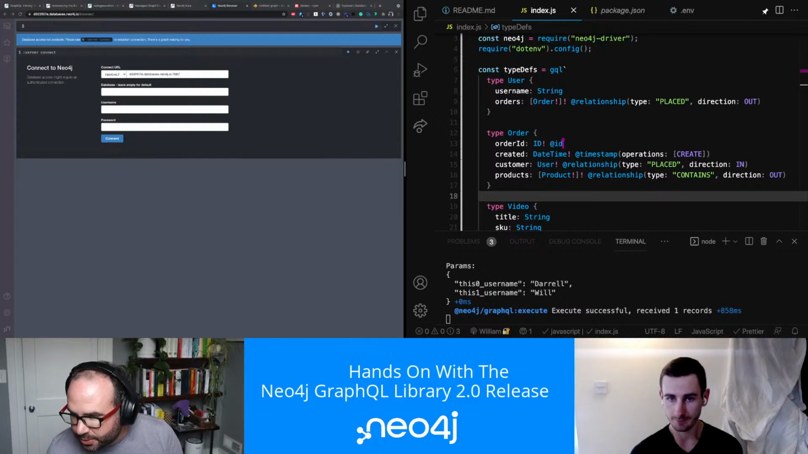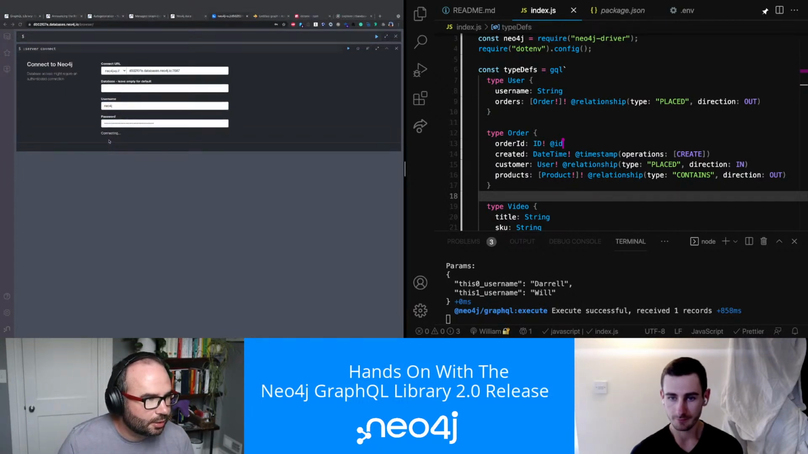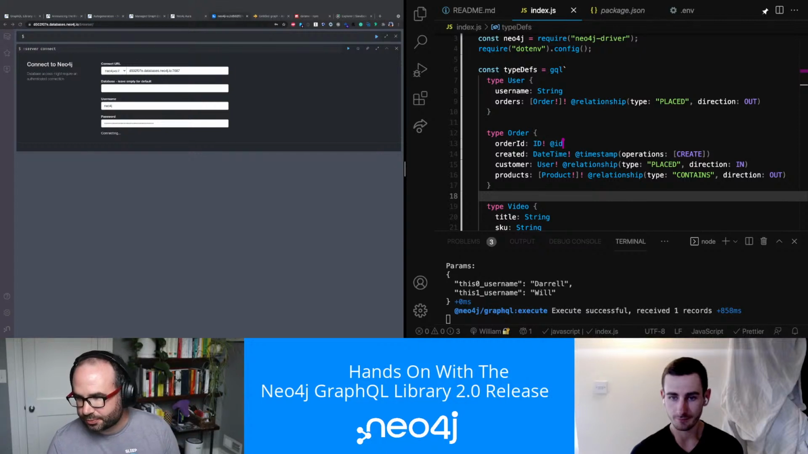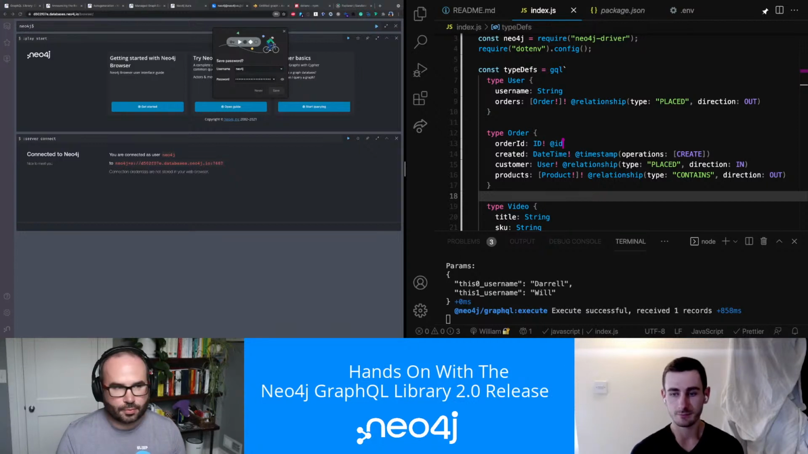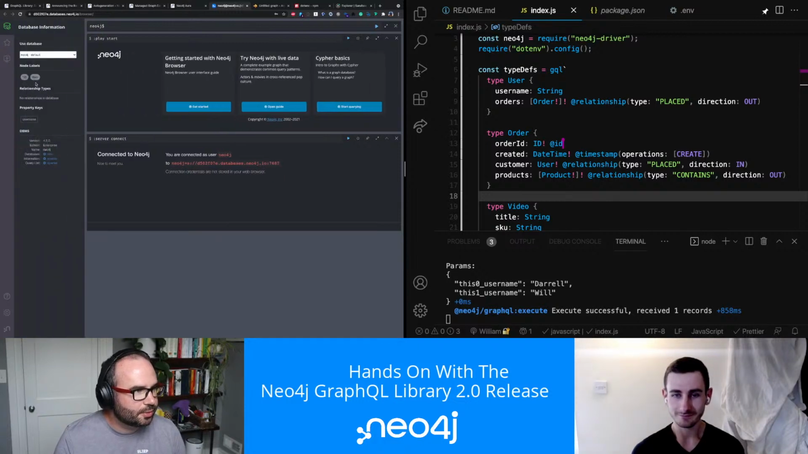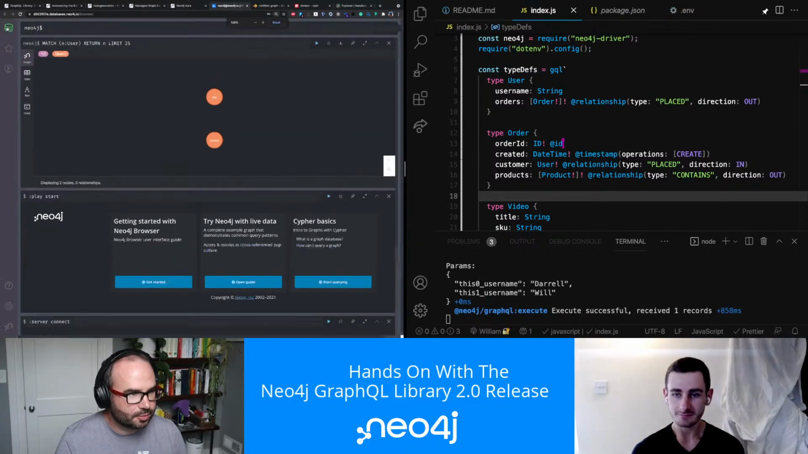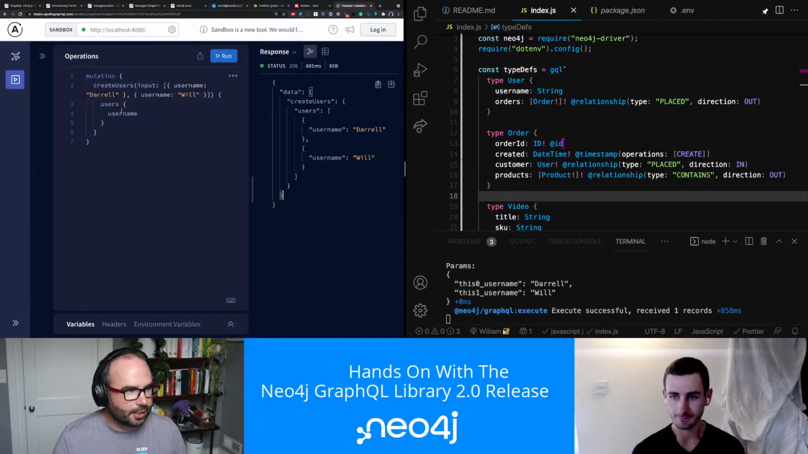Gotta find that password again. There it goes. Username Neo4j. And my password. No, don't want to save it. Okay, and so we should see two user nodes. Let's zoom in here. One for me and one for Daryl with just a username property. Cool. So that's what we kind of expect here.